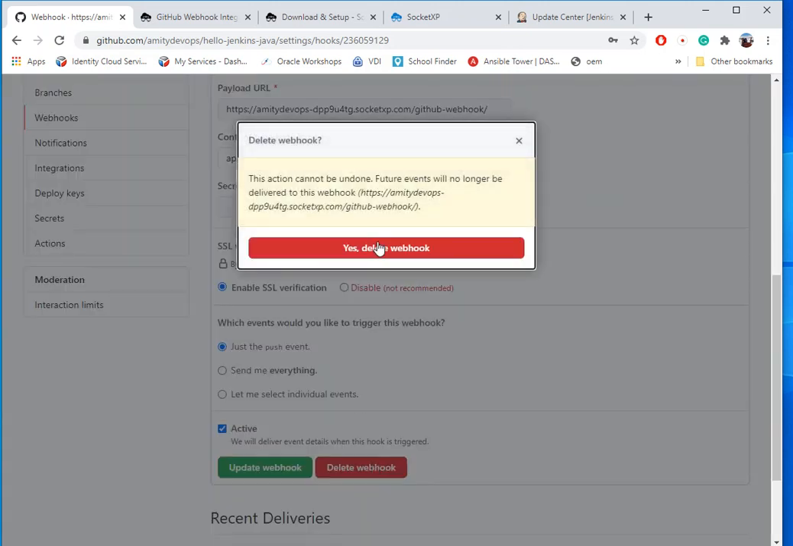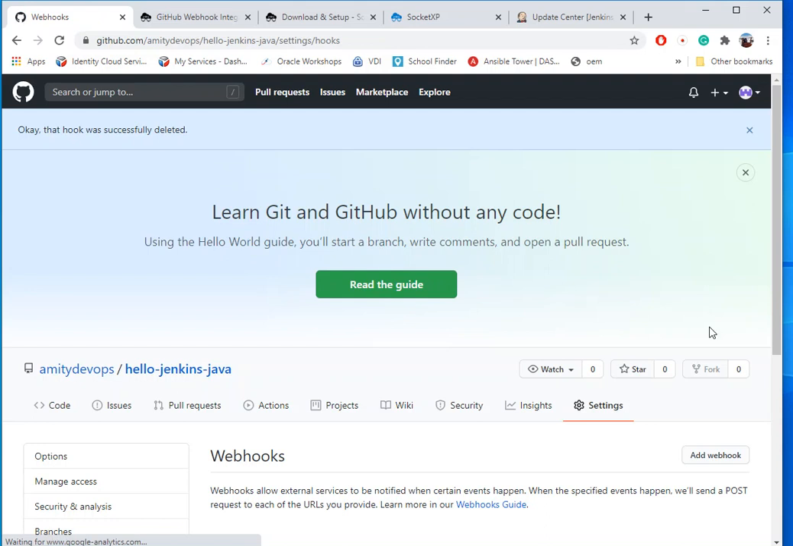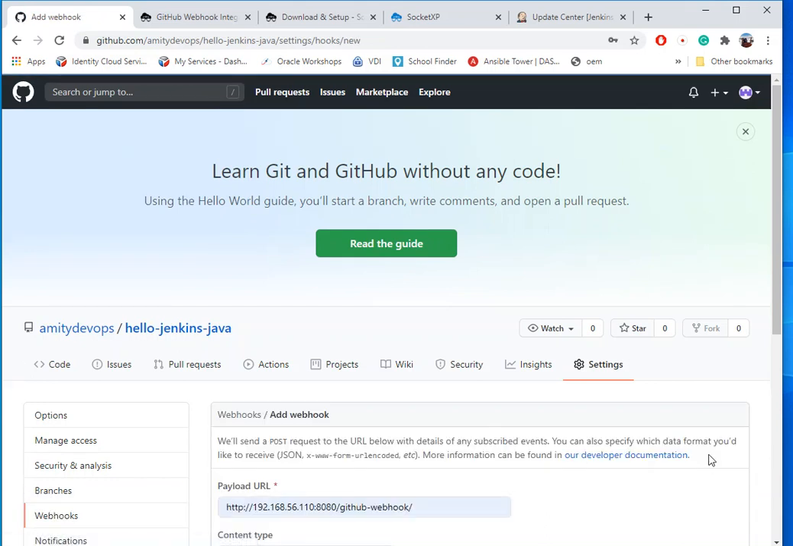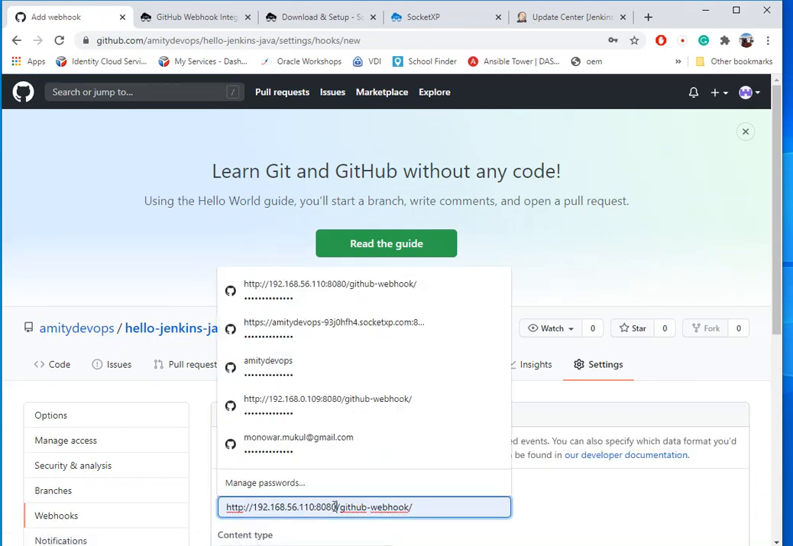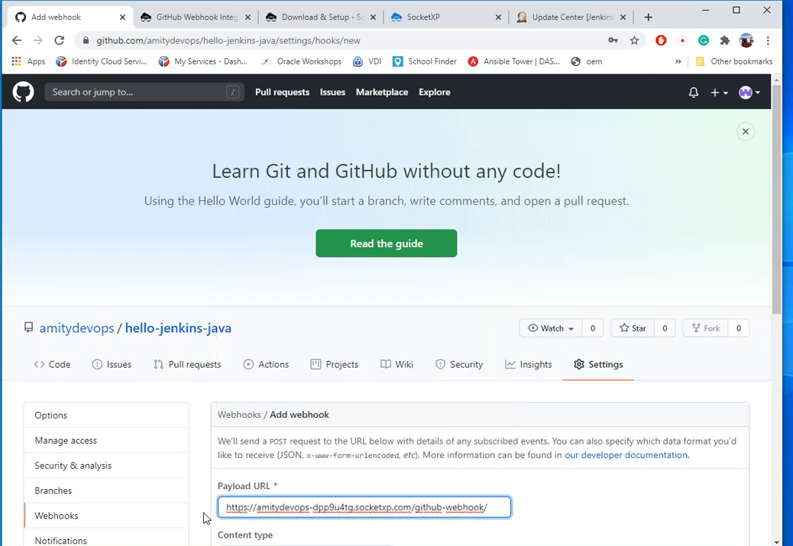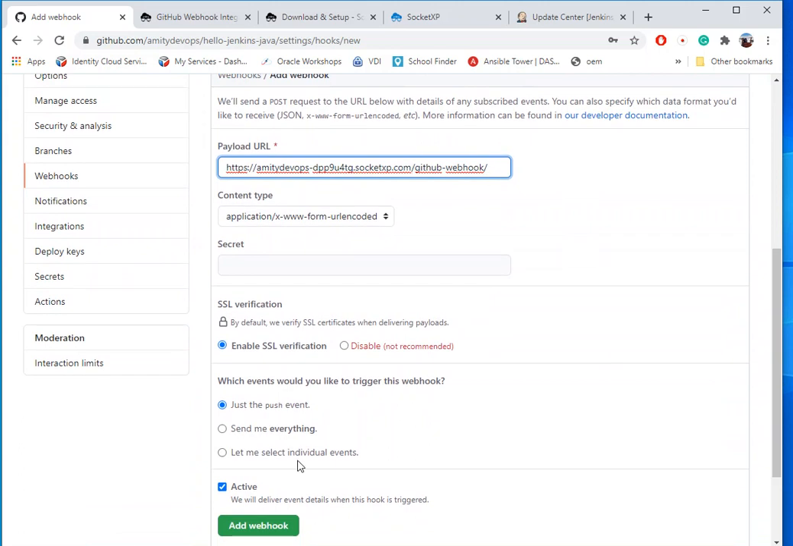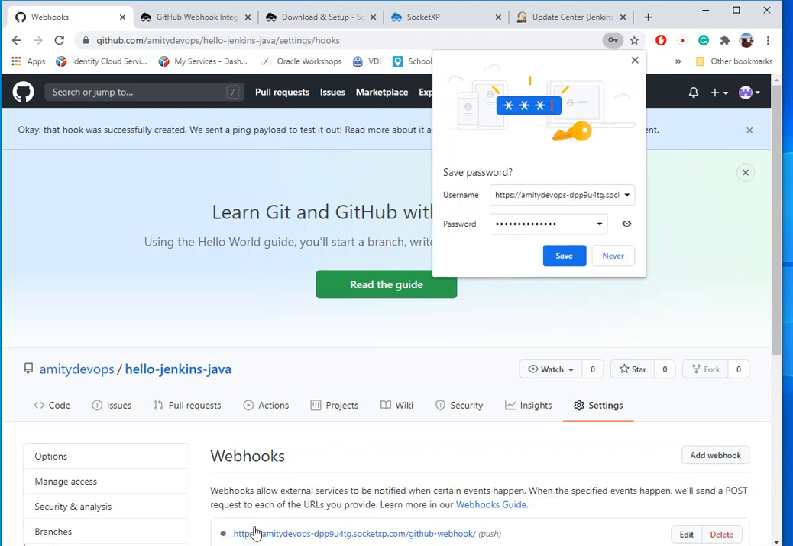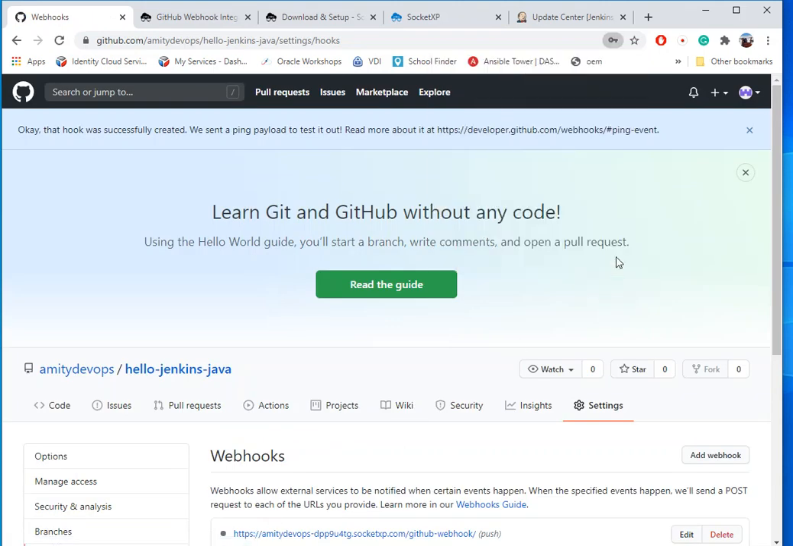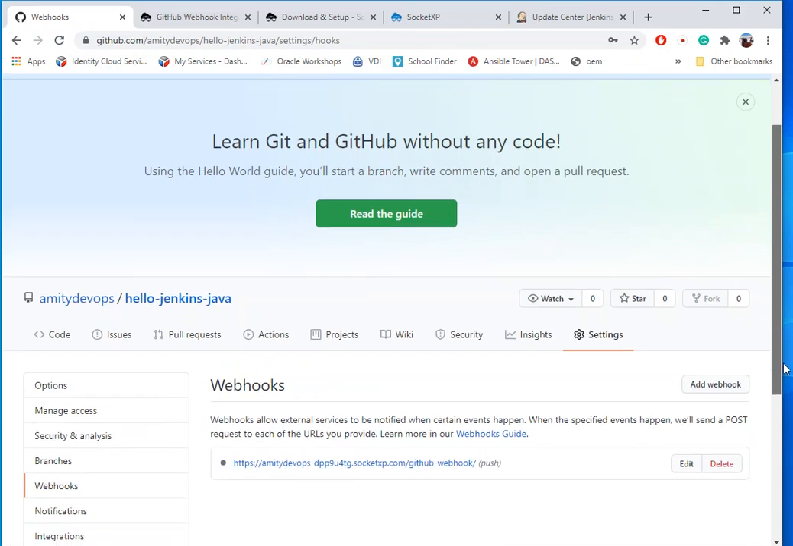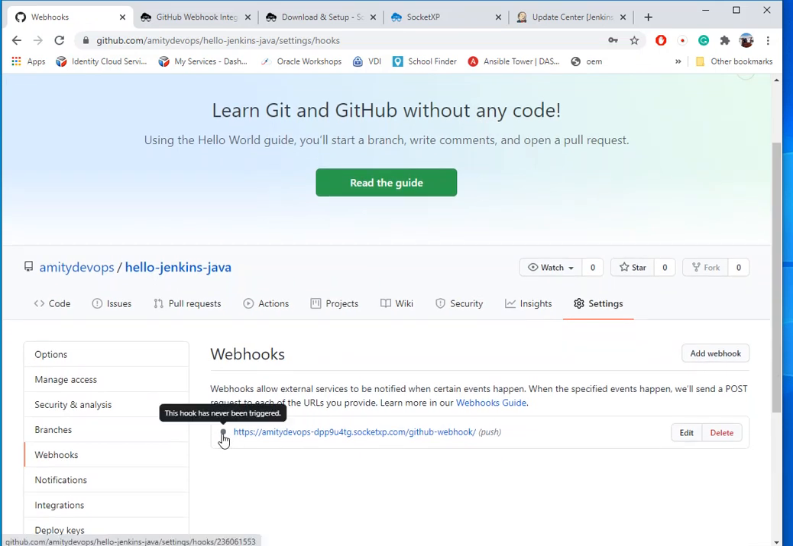I can delete and create a new one. So I delete that one. Add webhook. You need this backslash here. Just the push event, add webhook. When that is done, you can see that this hook has never been triggered, but it's a good sign it is working.